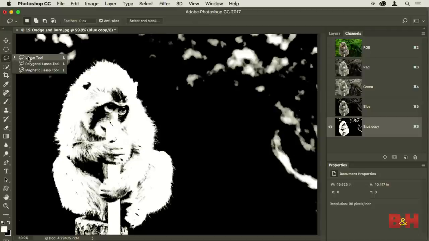I'm going to switch to a tool that we haven't looked at yet, the polygonal lasso tool. It's hiding underneath the lasso tool, so once again, I could right-click or click and hold on the lasso tool button to bring up that flyout, and then choose the polygonal lasso tool. I'll start with the interior just because conceptually that's a little bit easier.